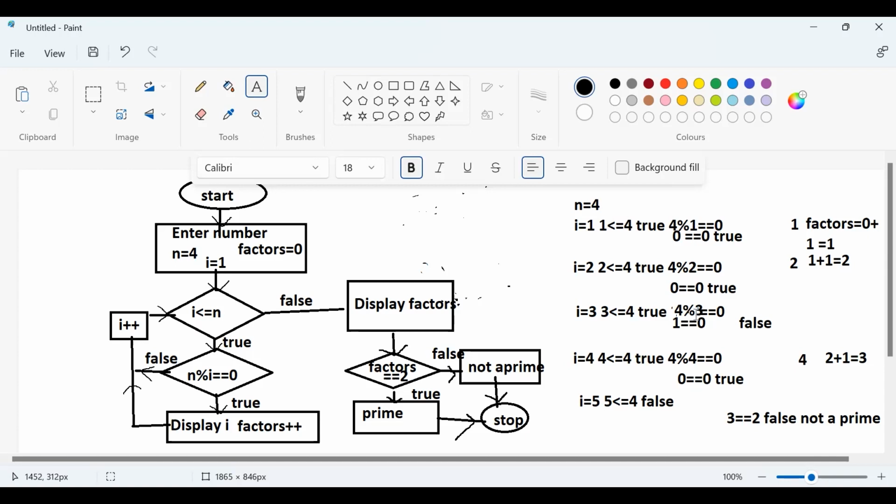For that, I have drawn the flow chart. The flow chart is telling what? First, take a number, that is n equal to 4. Start from 1 and go up to 4, because I need to check from the 1 table to the 4 table. For example, if your number is 7, I need to check from the 1 table to the 7 table, repeating 7 times. In each table, check whether our number is exactly divisible. If it is exactly divisible, we call it a factor and increase the factors count. At the end, we'll check if the factor count is 2. If so, it's prime. Otherwise, it's not prime.